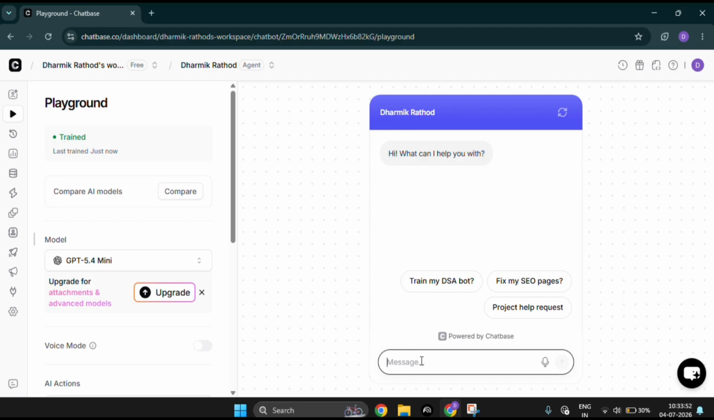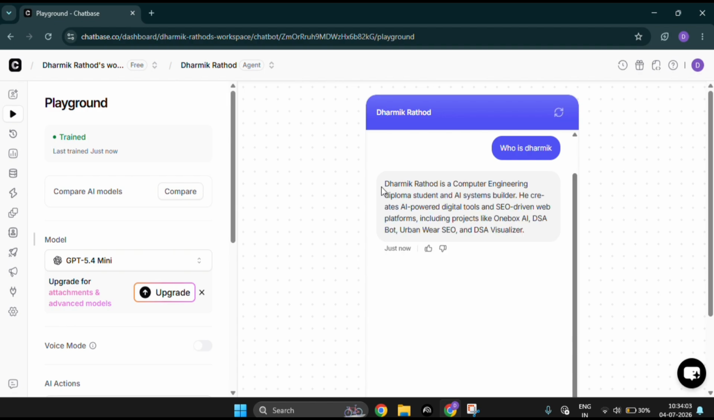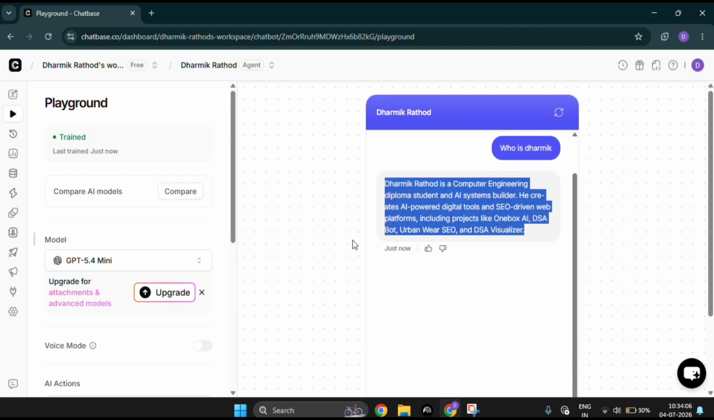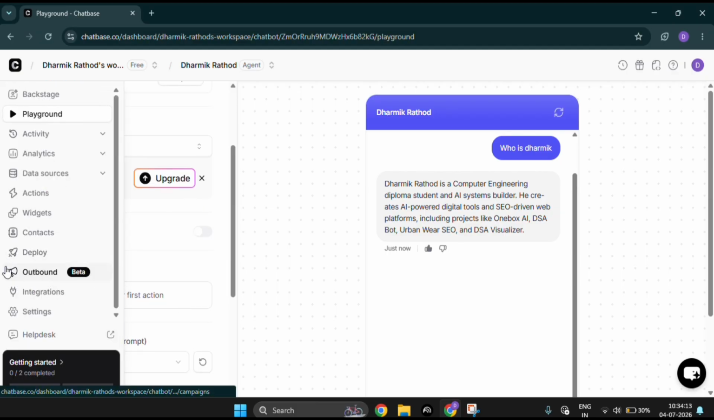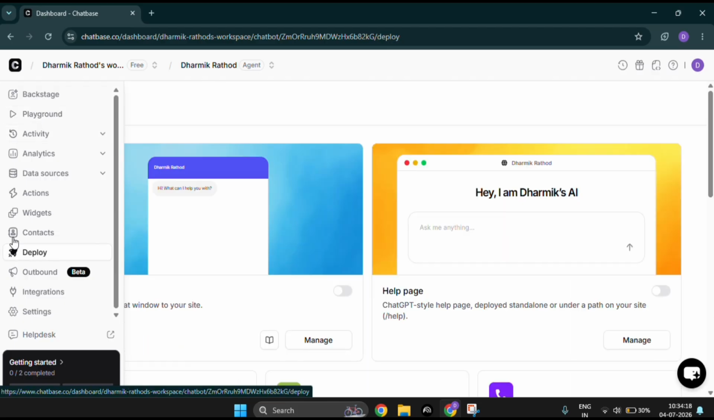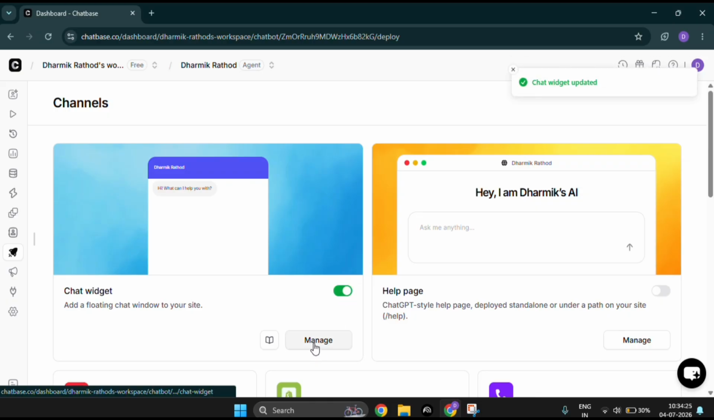As you can see, our chatbot is ready and I will just test that it gives the correct answer. As you can see, it has given all my details very correctly. So what we are going to do now is deploy. Click on deploy, then allow the chat widget button, then go to manage.